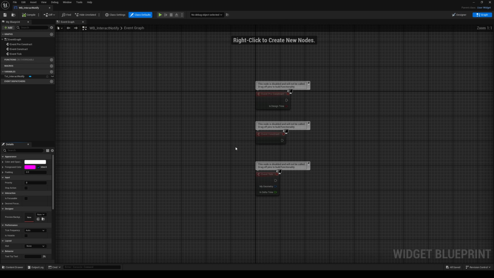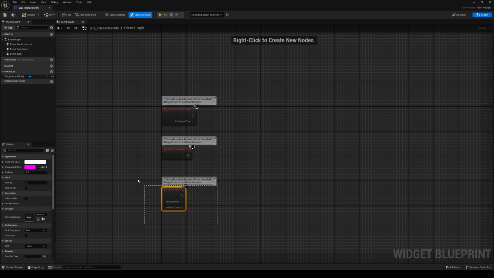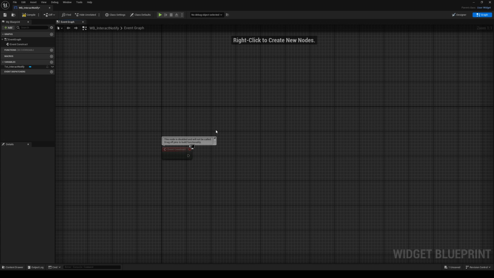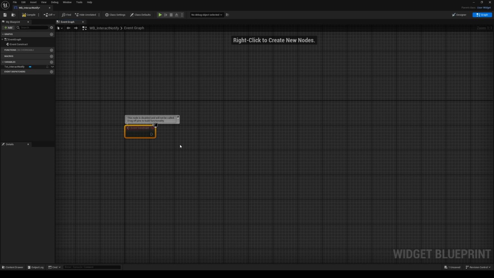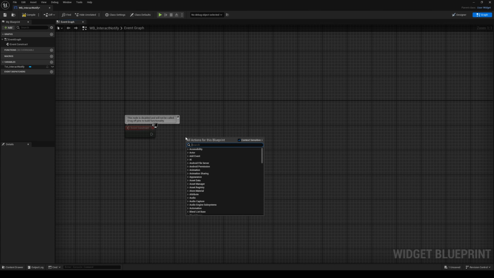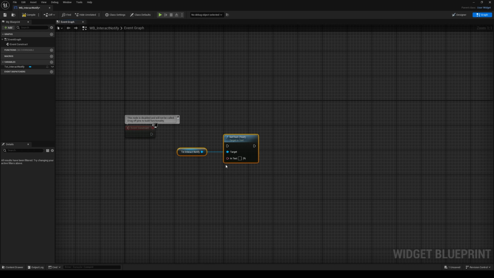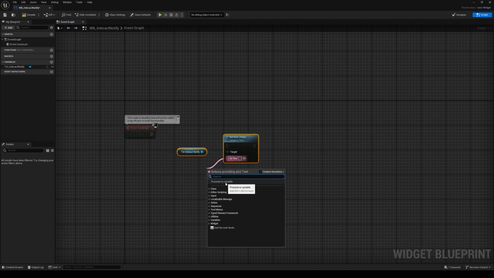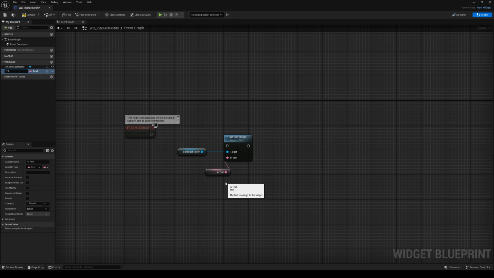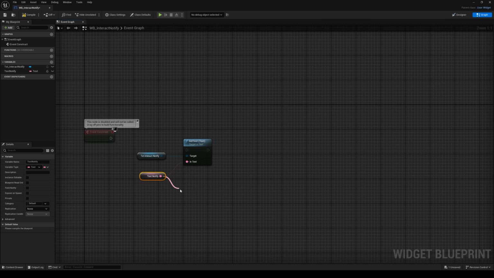Go to the event graph, and in here we don't need event tick, we don't need pre-construct. Construct we can use. We want to right click and do set text. Grab this first. This is the text we want to set. So set text, and the actual variable will come here. So promote to variable text notify. And we'll do is empty.